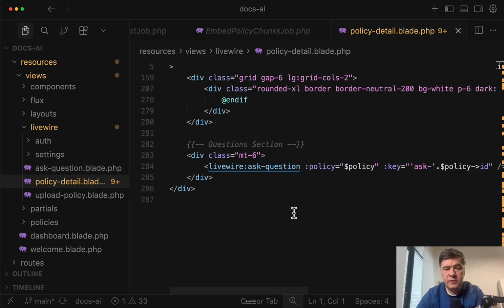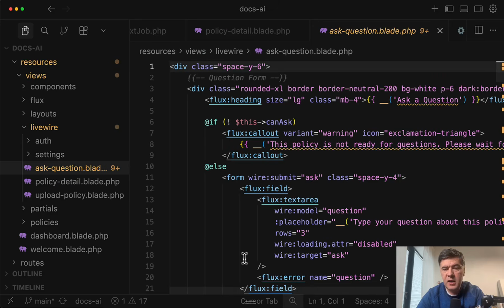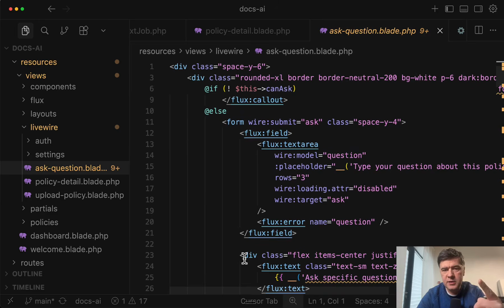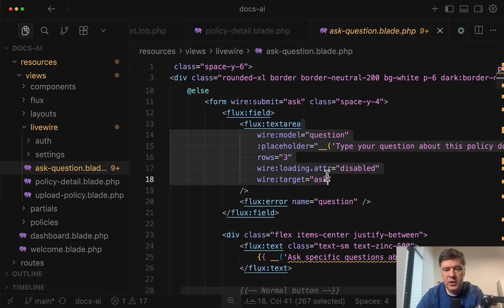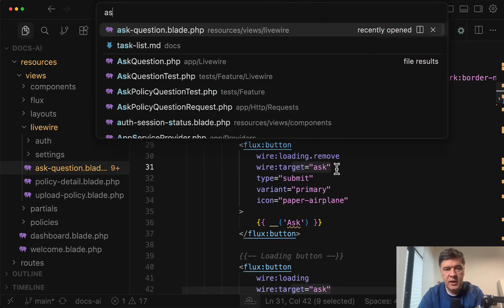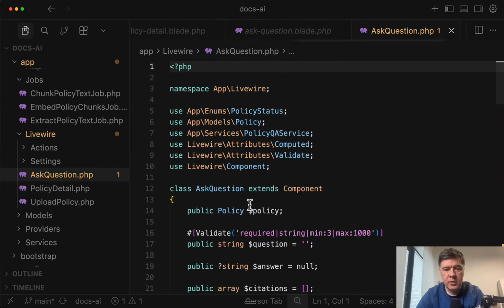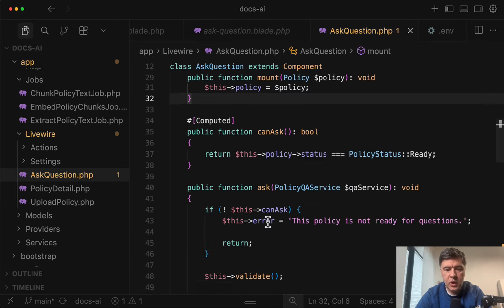That ask question form is another Livewire component inside of that policy detail. Livewire is great for such dynamic refreshing of things. And this is the text area for the question with wire model, and when it is submitted, flux button, wire target ask, which is in the ask question Livewire component. This is a class-based component, even with Livewire 4.